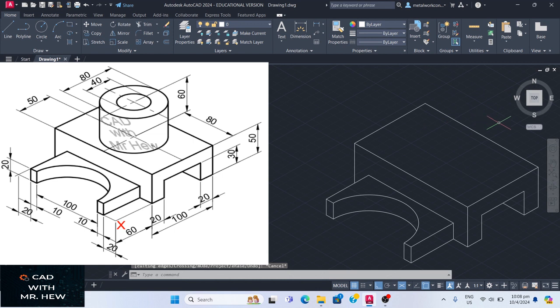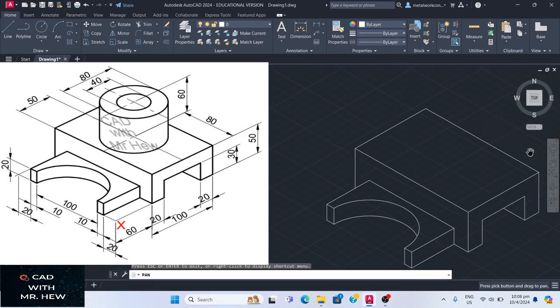The next thing I want to do now, we want to draw the cylinder that is on the top. So what we have to do, we have to locate the center for the cylinder. So this is what we're gonna do now. We're gonna select the isoplane left, right? Because we want a line going there.